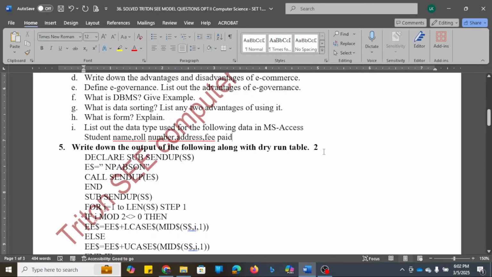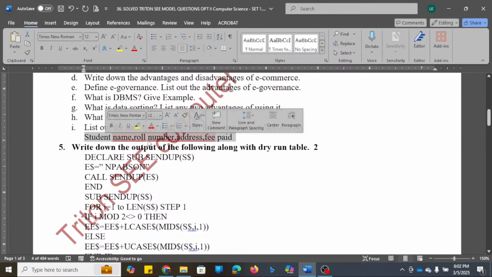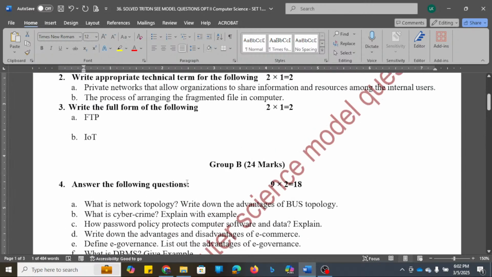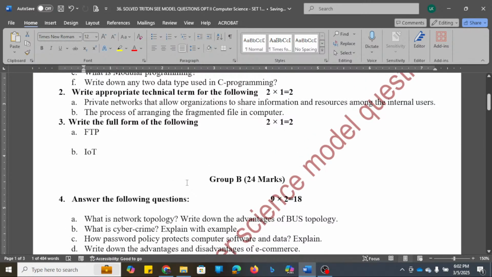So what could be the data types for these? The student's name can obviously be text. Next is roll number; roll number can be a number. Address can be a memo. Fee paid can be currency. So this is how we can give the answers to all these questions easily.